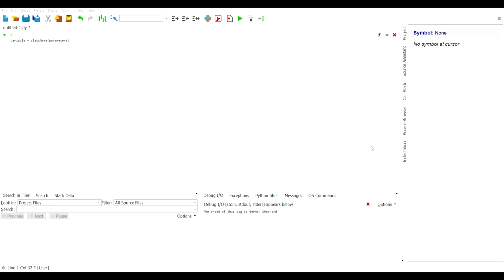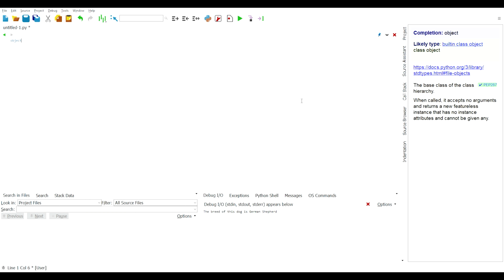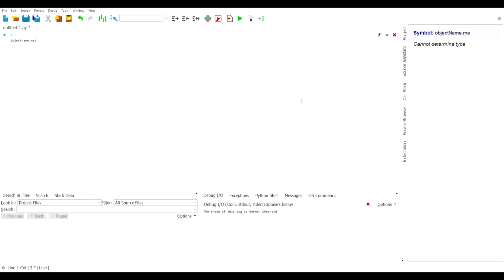We can also define a class that does not have any parameters in the initialization method. Also, to access any attributes or methods in a class, you can simply call them like this: the object name dot the method you want, followed by brackets. With this, we're done with the basics of objects and classes in Python.